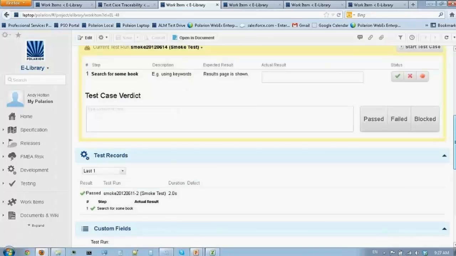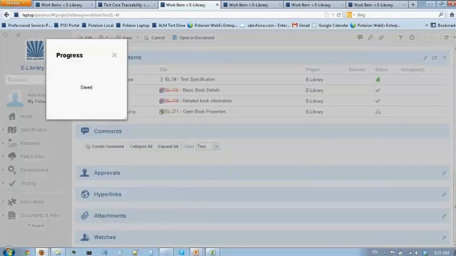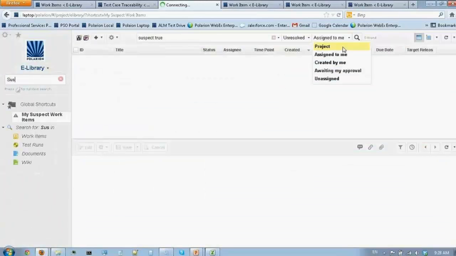If I want to say that these changes are all right, everything has been done to my work item that makes it up to date, I can uncheck suspect, and I can save. And now this work item is no longer marked as suspect. We know that everything with this one is fine. In addition to going through the work item view, we can actually create a filter and a shortcut for suspect work items. I'm going to say all suspect work items within this project.